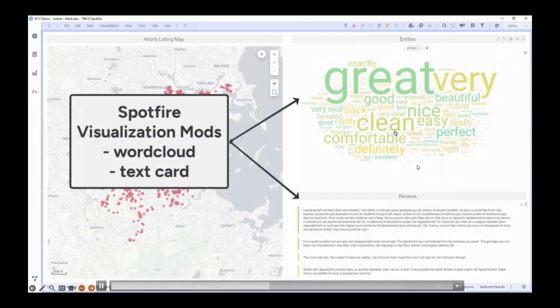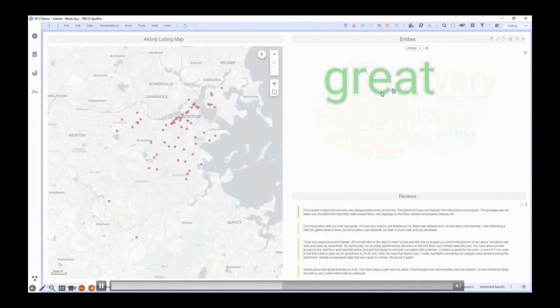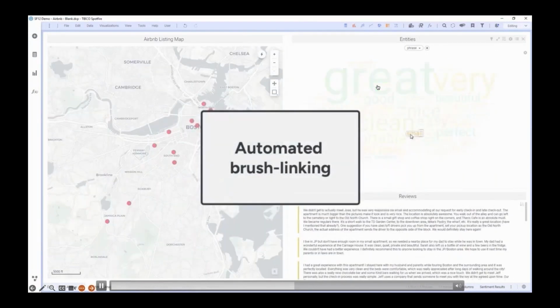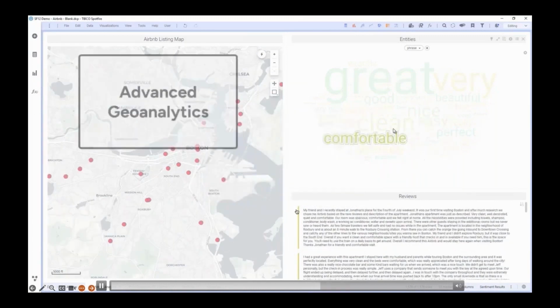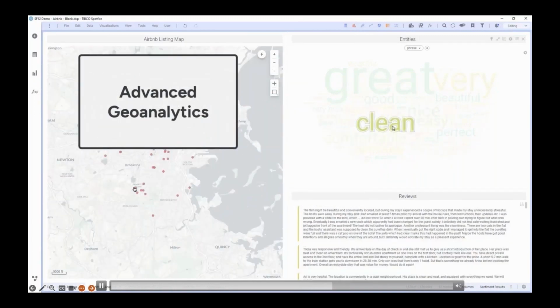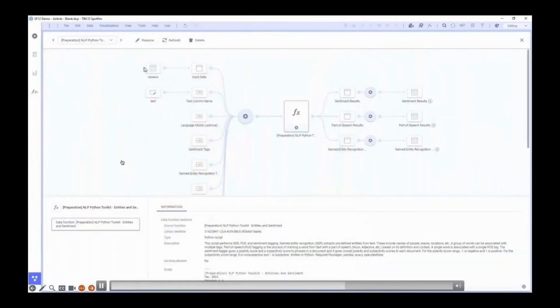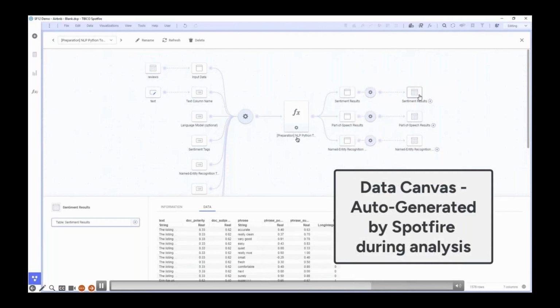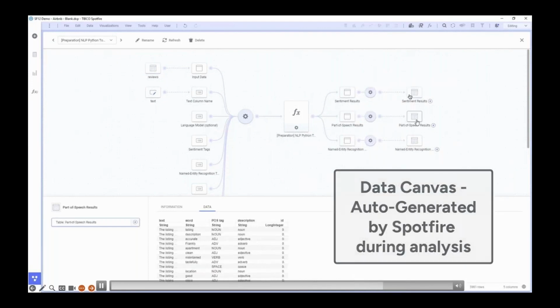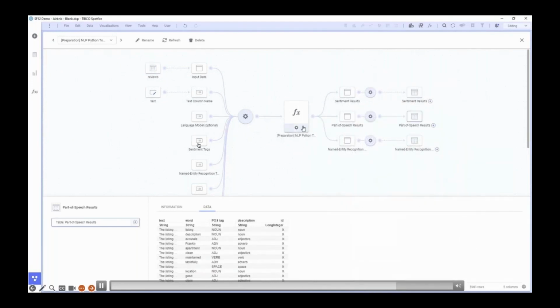The word cloud is a Spotfire mod that's generated to show the text, the keywords, or the sentiment inside of the reviews, which is a text card mod at the bottom, all linkable into the geo-analytics. These are Airbnb reviews from the Boston area. And then all the steps that you've done in the data function, the data preparation, and the sentiment results are all mapped in the data canvas.